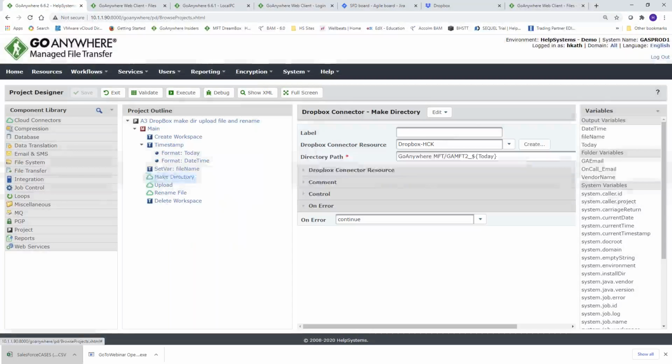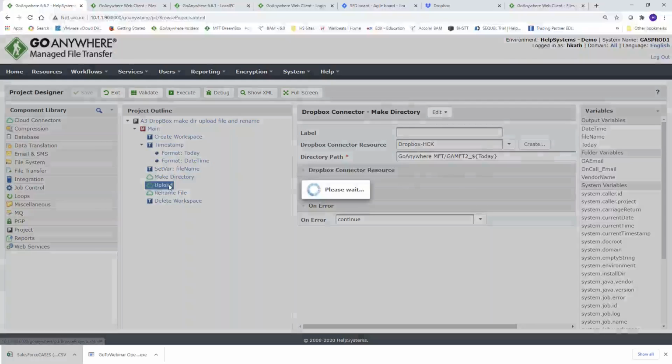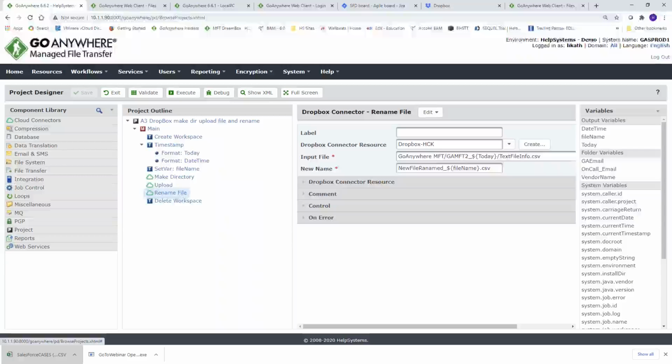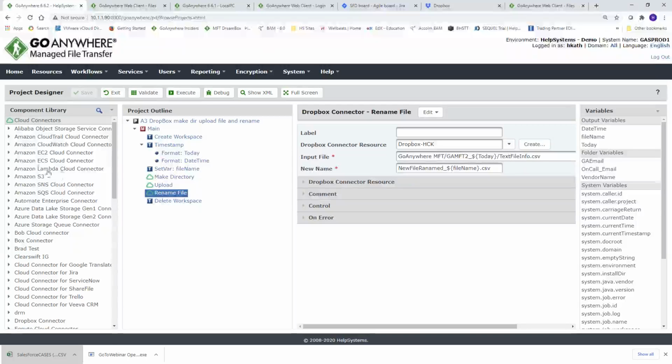Let's make a directory. We're going to create another directory out there for today's date, and upload some documents into that folder that I just established. So if you need to do that on the fly, it's pretty easy. And then maybe you even want to rename the file. Again, this is taking advantage of the Dropbox Cloud Connector.